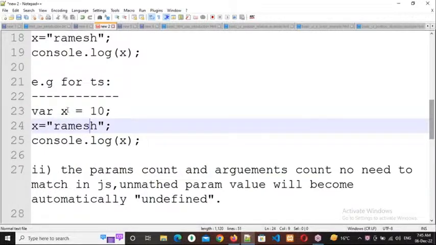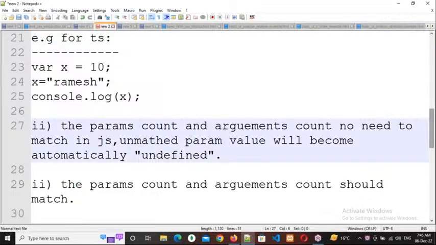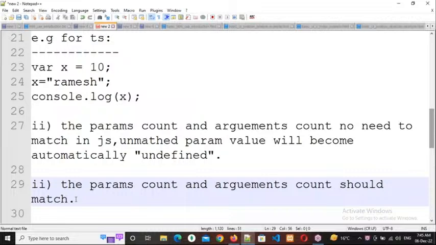So this is the difference between JavaScript and TypeScript. That is the first difference. The second difference is that the parameter count and argument count need not match in JavaScript. An unmatched parameter value will automatically become undefined. But here the parameter count and argument count should match. Whenever you are programming, we need to deal with the data. Not only that, we need to follow some functionality also. Sometimes we need to add, sometimes delete, sometimes multiply, sometimes update.